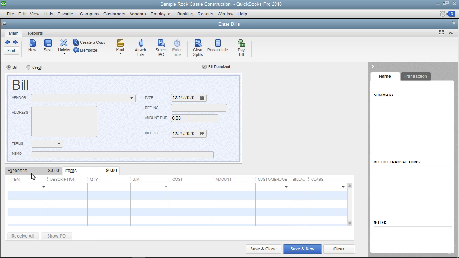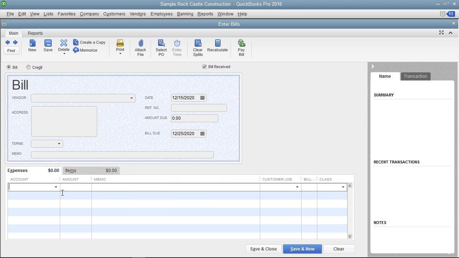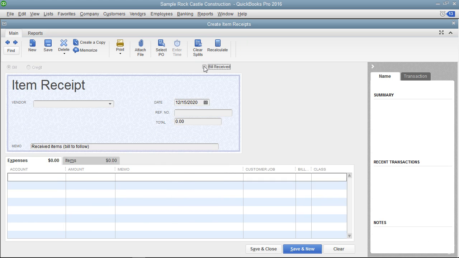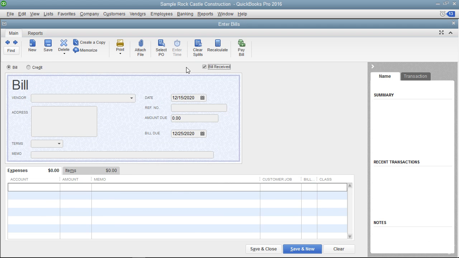inventory items purchased. When entering bills for inventory items received, notice that the Bill Received checkbox at the top of the window has a check mark in it by default. You should only clear the check from this box if using QuickBooks for purchase orders and inventory, and you want to record items you have received but not been billed for yet. Removing the check from this box in that situation changes the transaction into an item receipt instead.